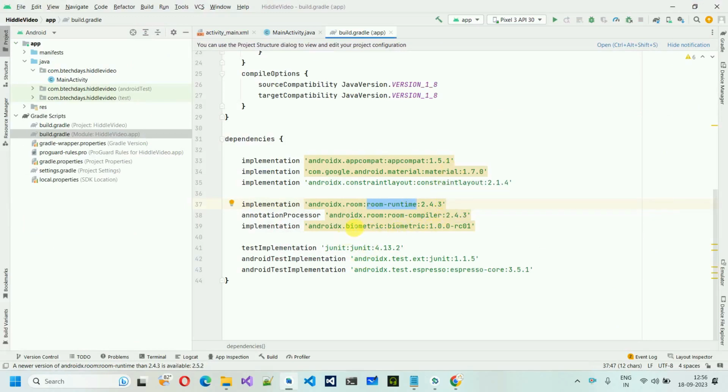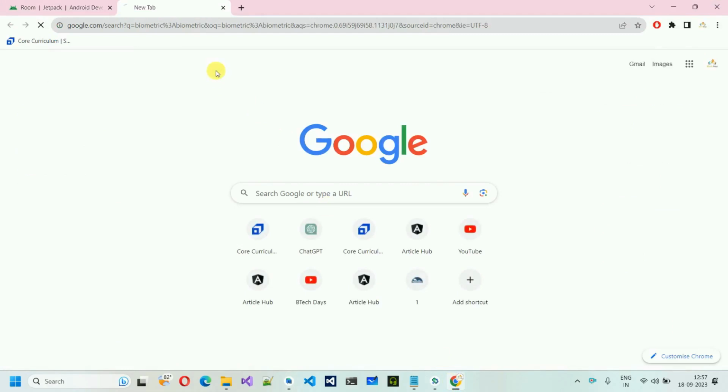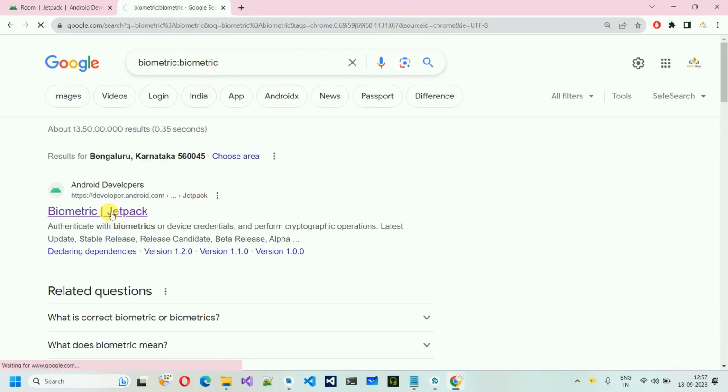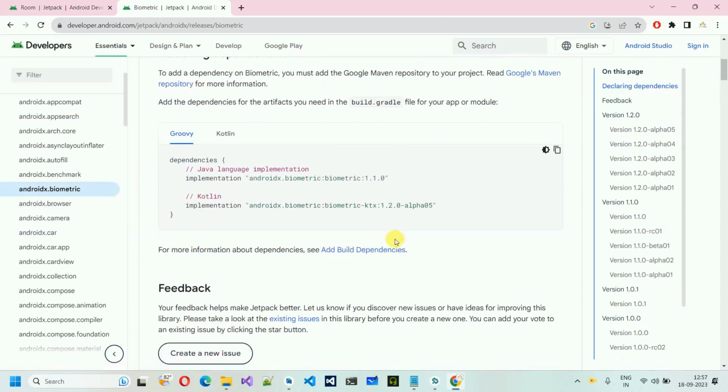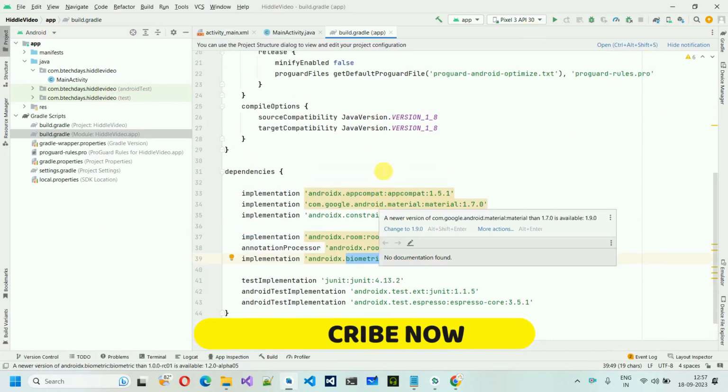In the same way, if you want to use biometrics, you have to search like this, move back over here, search for it, go to this one, and here we have the latest one. If you want to use this, you can use it. Okay, now let's move back to our application. Now sync is done and everything is in place.